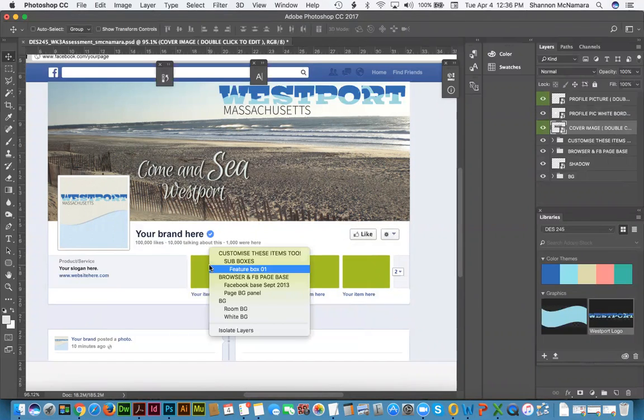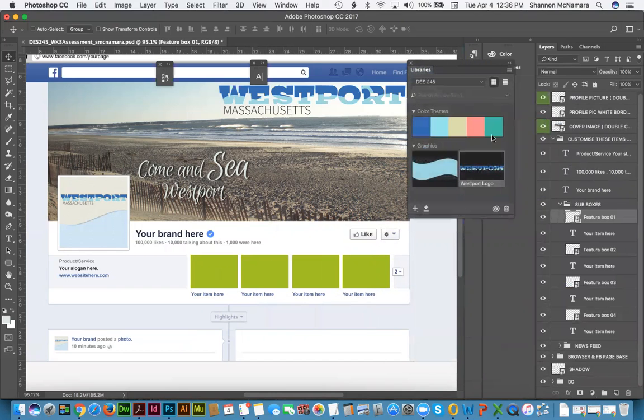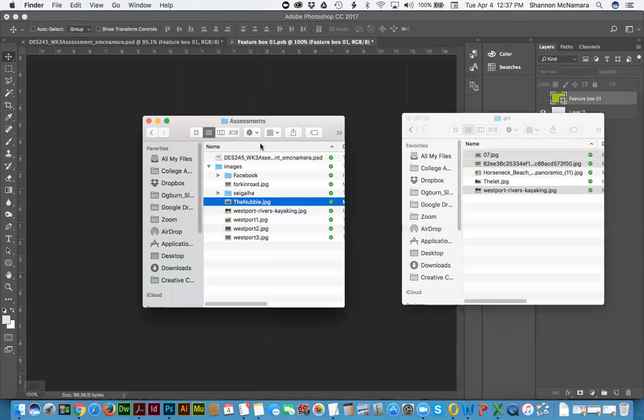I'm going to right click, and you'll notice it brings me right to feature box 1 because that's where I clicked. So I want to click on feature box 1, which if you had noticed is somewhere, where is it? There we go, in those sub boxes. So you would have had to navigate through all of these folders to figure out that was feature box 1. I'm going to double click. And again, I have my lovely green layer that I'm going to turn off. And I am going to open up Fork in the Road. I'll do that one first.